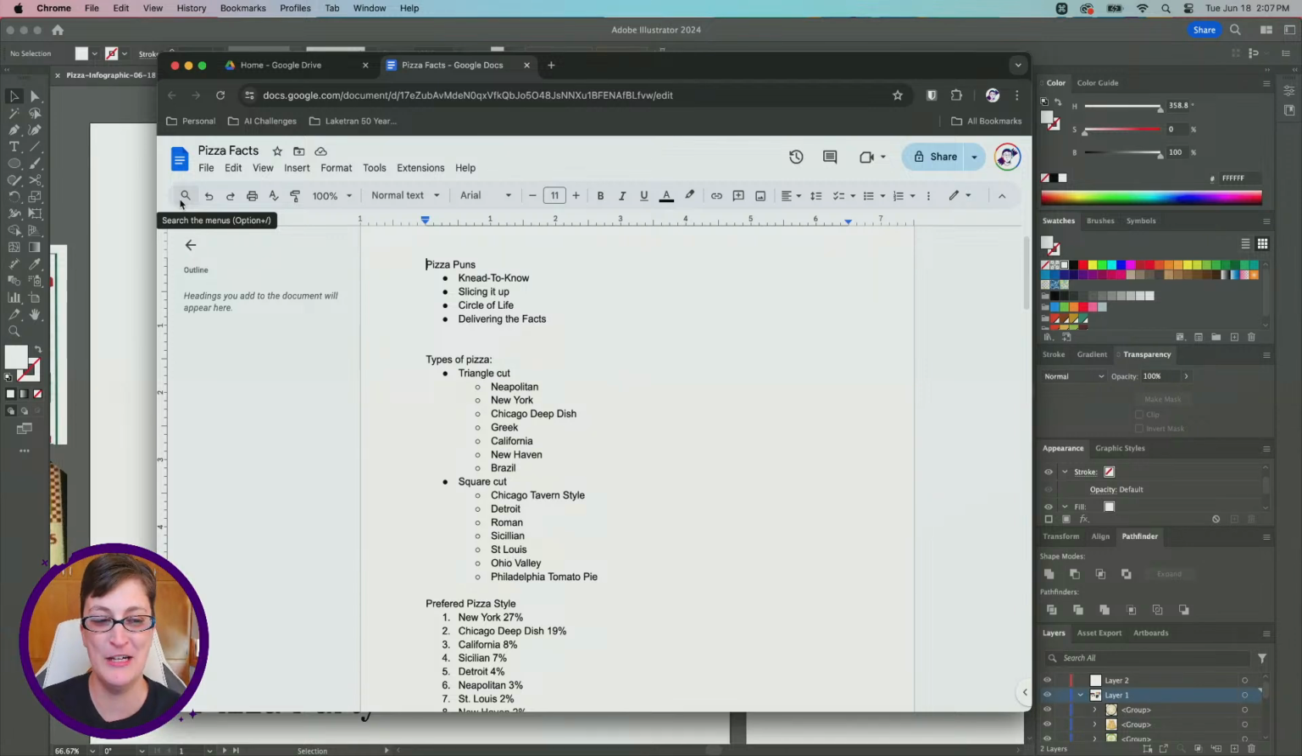So I have some pizza puns. You'll have to let me know which one you like, or if you have a better one to use as our title. So I thought we could do "Need to Know Pizza Facts" or something like that. "Slicing It Up," or "Slice of Life," or something to do with pizza slices. "Circle of Life." I didn't really know where I was going with that one. I just love the idea of circle of life and pizza being a circle. Sometimes it's a square. "Delivering the Facts" was also a good one. So let me know what you think of the titles. We're going to pick one of these, or we're going to pick one from the chat.